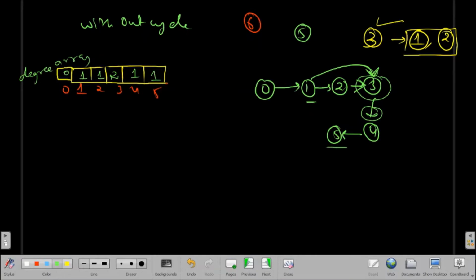So first of all we'll create a degree array, and in that we'll add these counts. After that we are going to use BFS for solving topological sorting. So we also need one queue, right?